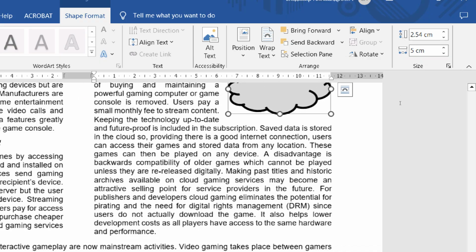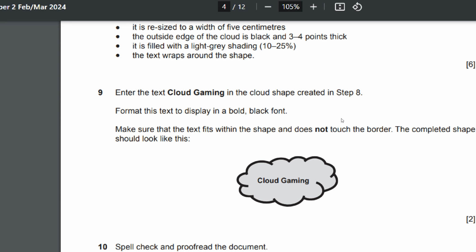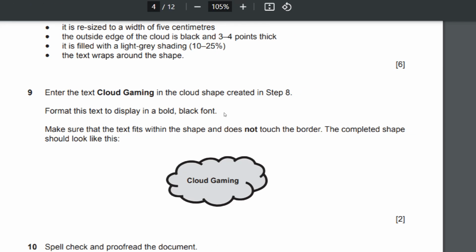This is question number 8. Next question, number 9. Enter text cloud gaming into the cloud, and it has to be black color, bold type. It should fit into this cloud, and should actually be in one line, like here they show in the task.